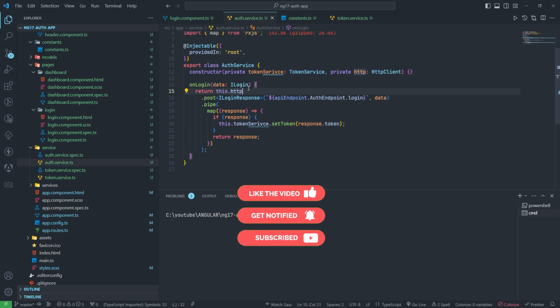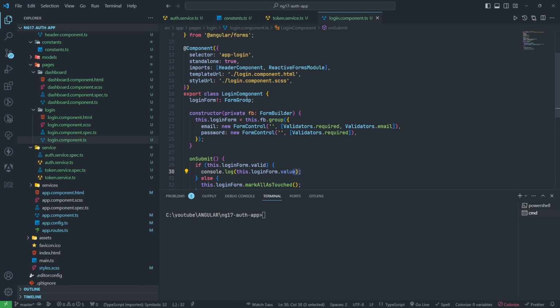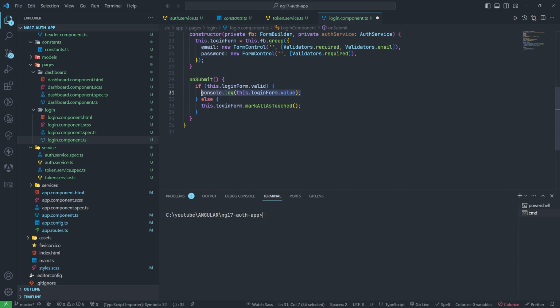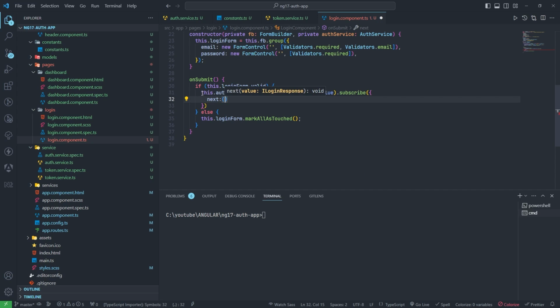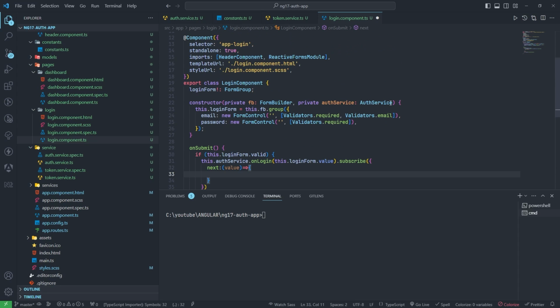Okay, now this API I want to integrate in a login component. So here first of all I need to import this service, private auth service, okay. So now here this auth service on login I need to pass the login form dot value, and subscribe I need to add here, next value. Okay, and one more thing, after success I want to redirect to the dashboard page.